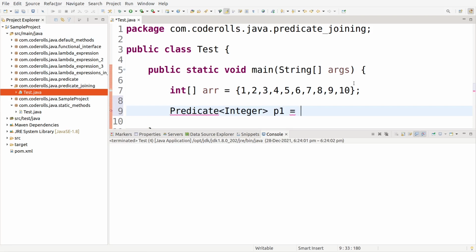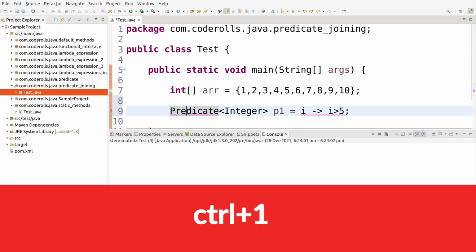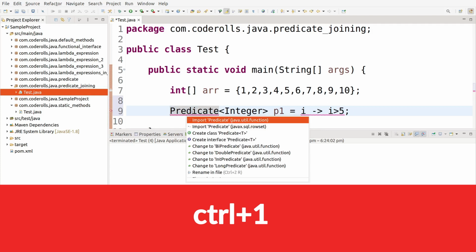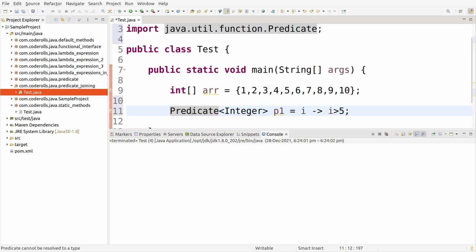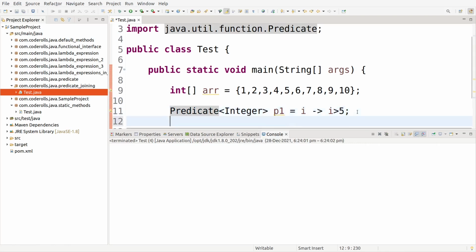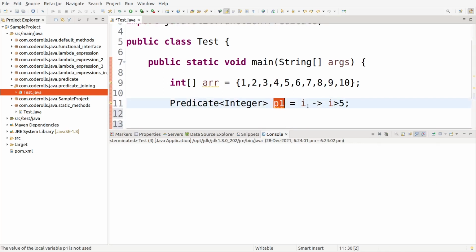If you are facing any difficulty writing lambda expressions, I recommend you check my first video. I will give the link in the description or in the I button. So we are getting parameter i, and let's say i gives i greater than 5. Okay, let me import the Predicate by pressing Ctrl+1 and we will see the possible options. Let's import Predicate from the java.util.function package. Save it. Okay, so we have a predicate p1 which will check if the given number is greater than 5.